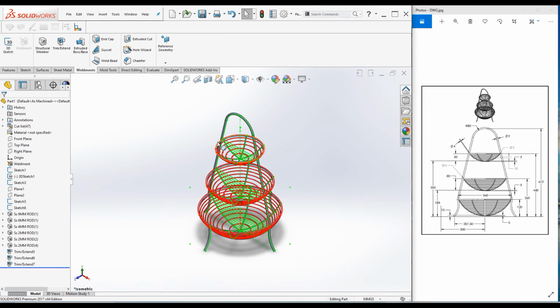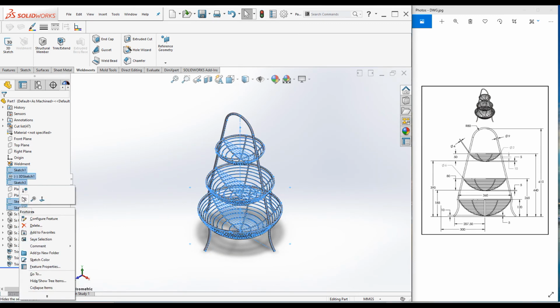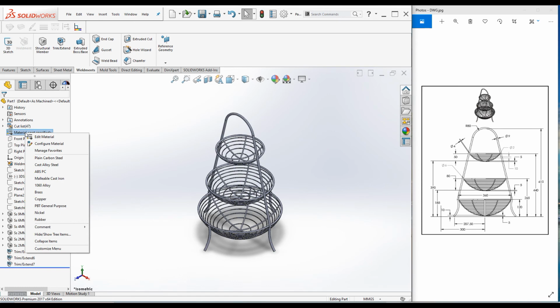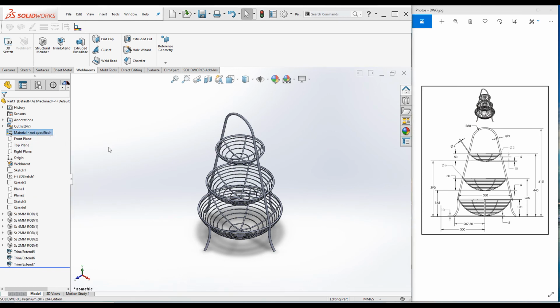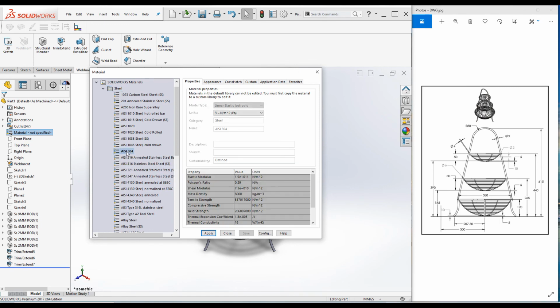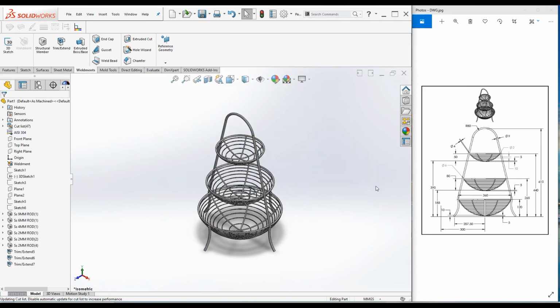However, now we have completed this project. I'm going to go ahead and select all the sketches and right click, hide all of them, and let's add materials. Right click on material, go to edit material, select stainless steel 304. Apply and close. The material is applied and save the project.